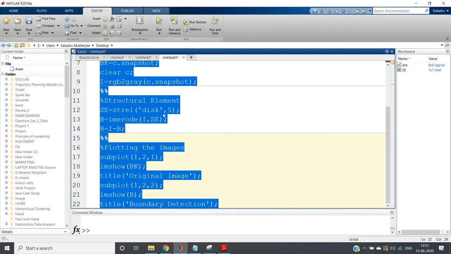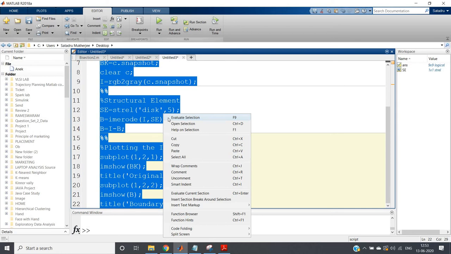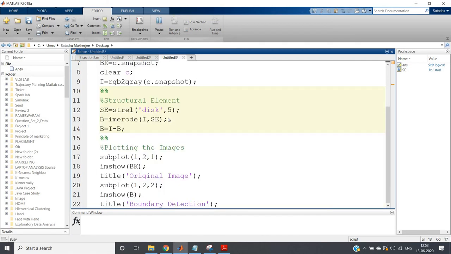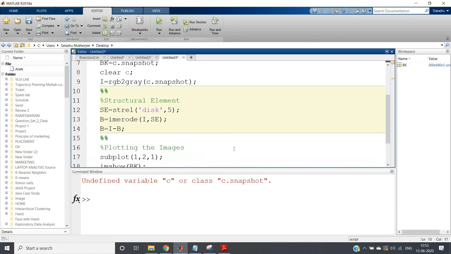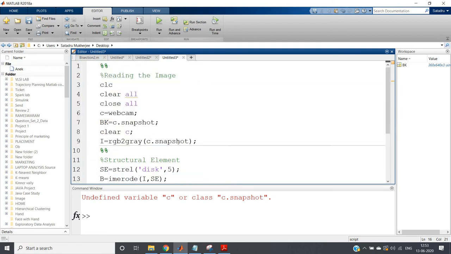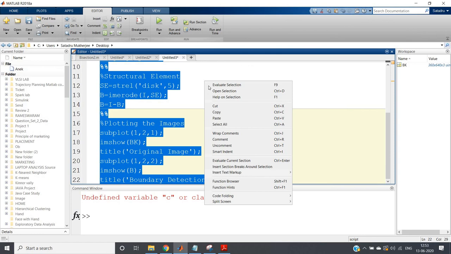Now I am running the whole code, so select all and then perform evaluate selection. Let us check the output. Some error we are getting. Let's check: undefined variable or class C dot snapshot. Okay, so actually BK is taking the snapshot and then implementing. Okay, fine.